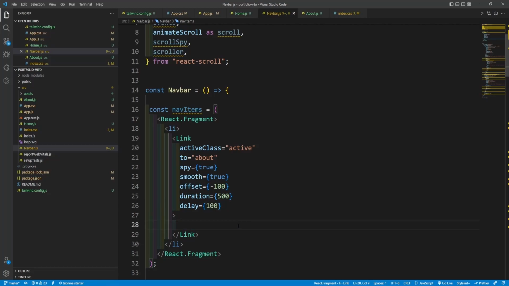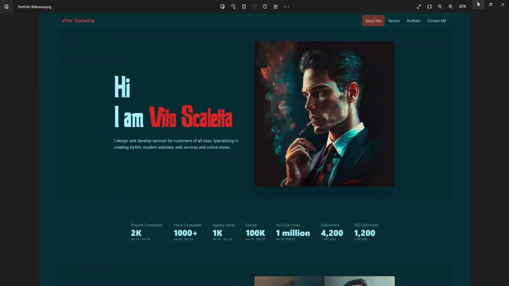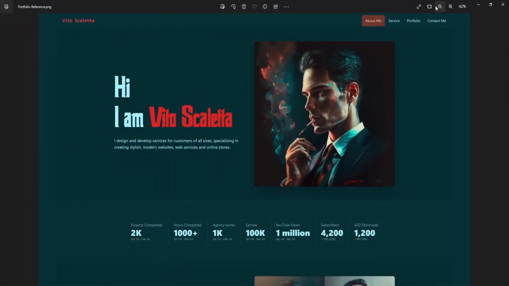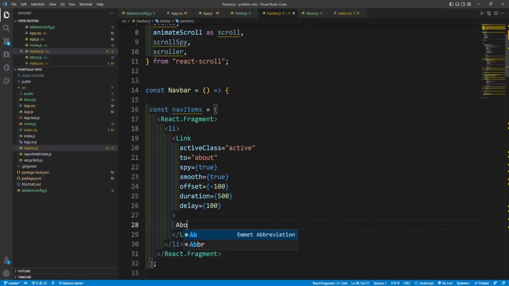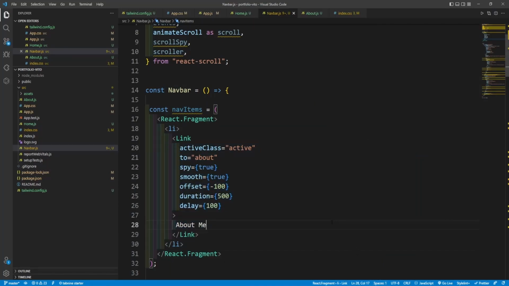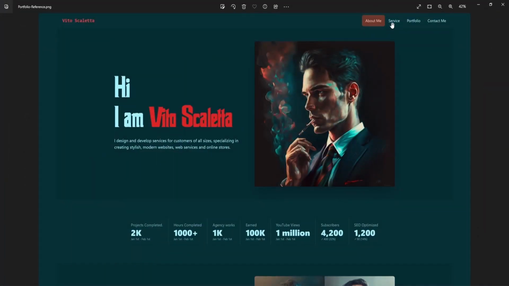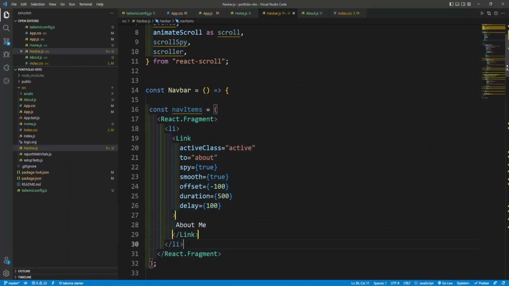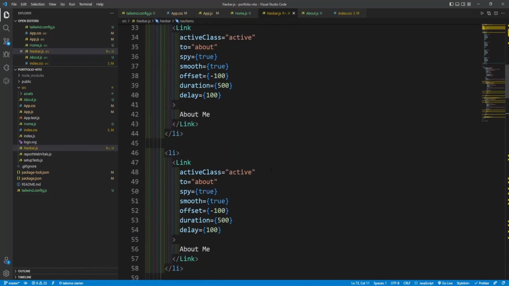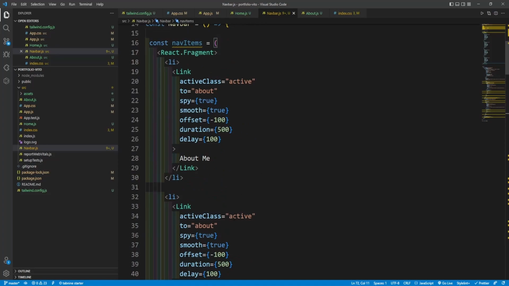this is the text you are going to see in the nav. The first text for us is about me, right? So write about me. Just like that. How many do I have? We have 4: about me, service, portfolio, and contact me. So copy this, paste, paste, paste.